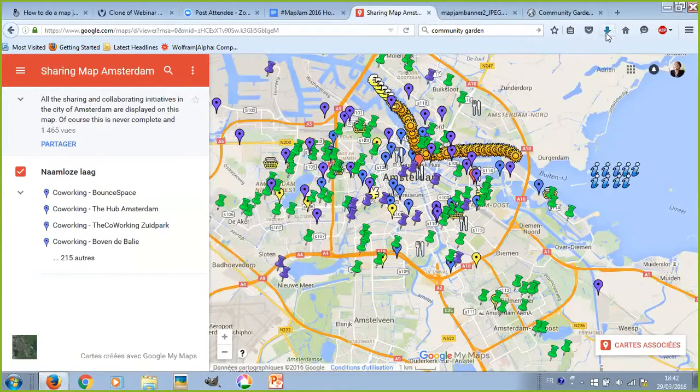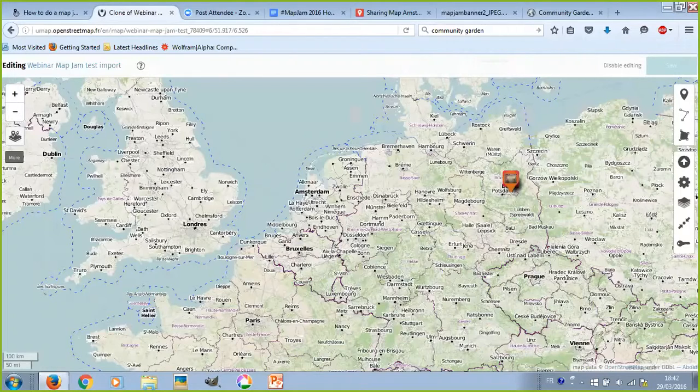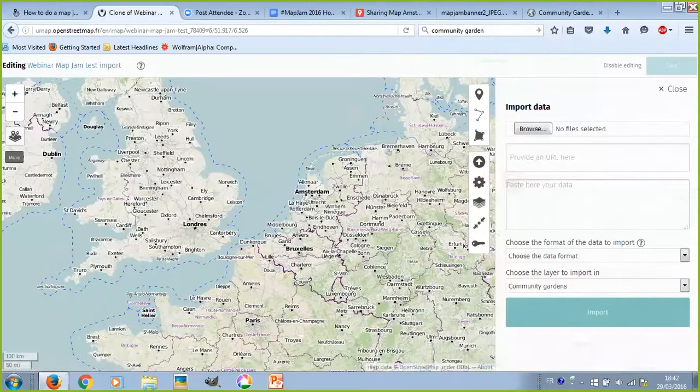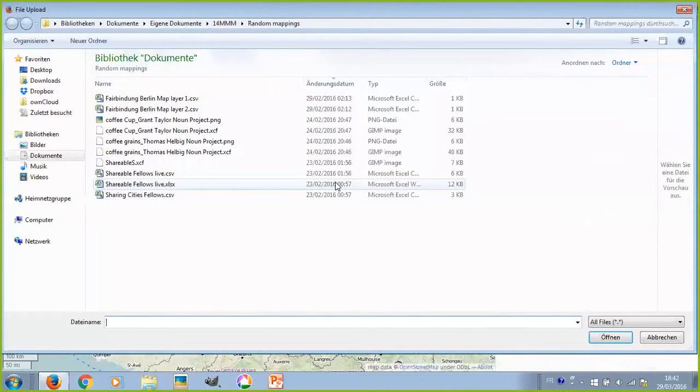So now it's in my download folder. I will then go back to my uMap. And here I can go on the right-hand menu. There's this arrow pointing up, and this is the import data icon. So here I can browse my computer to find the file I want to import.